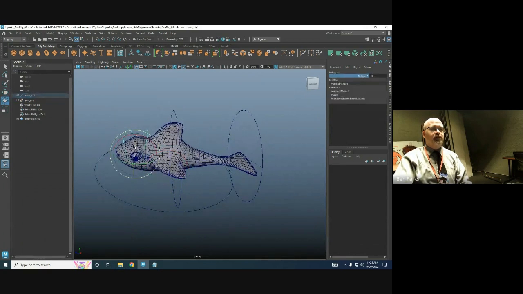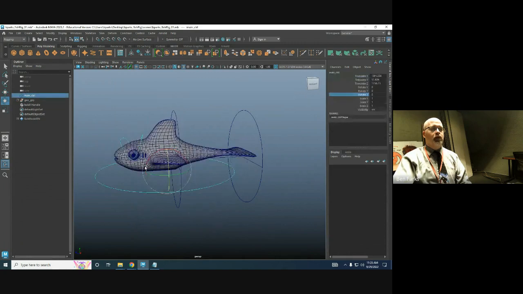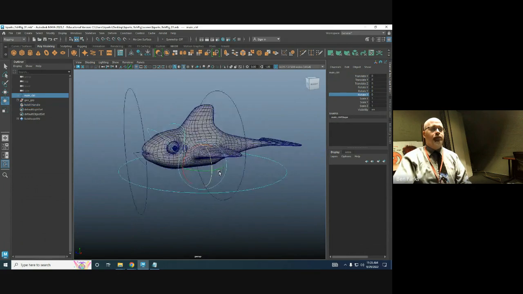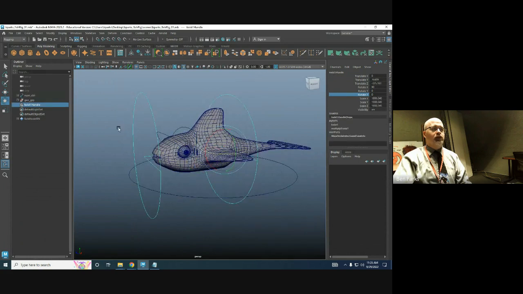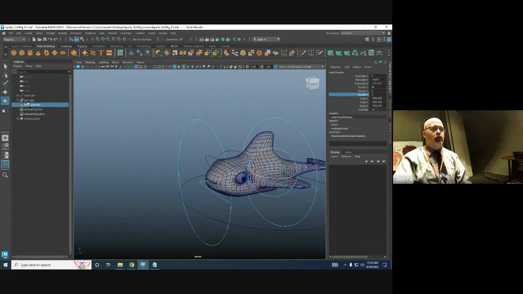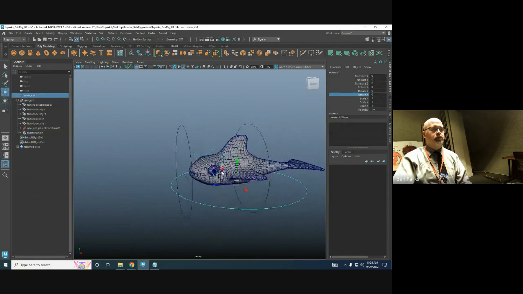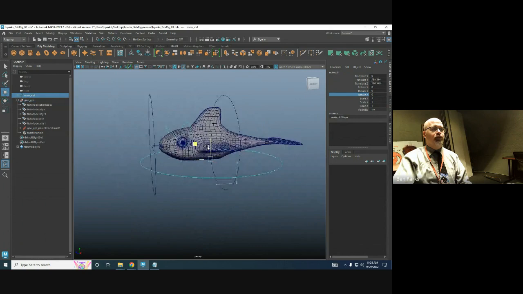My twist still works, but my twist deformer is left behind. So I want to take my twist deformer, and I'll go ahead and put that in my geo group. I'll just middle click and drag that on, something like that. And now it moves with the fish.